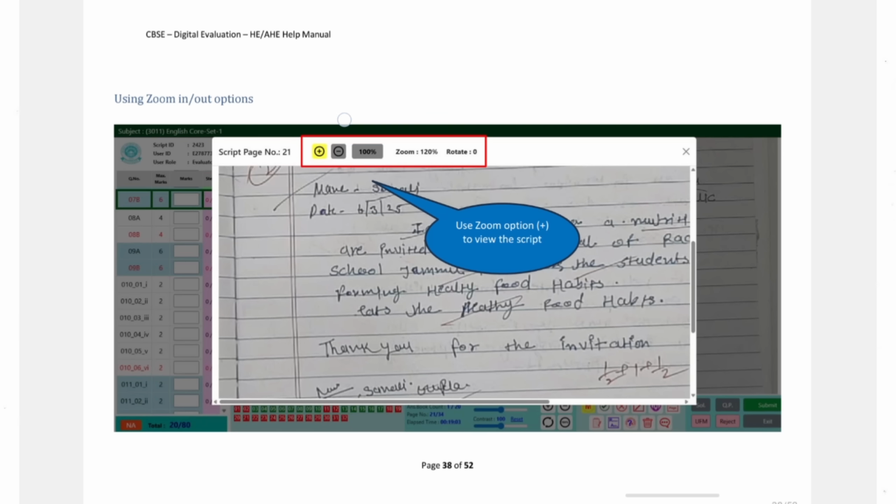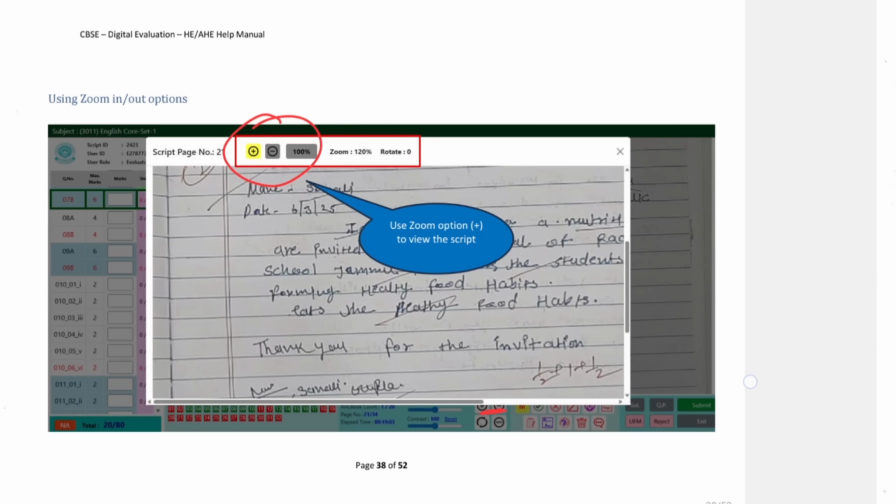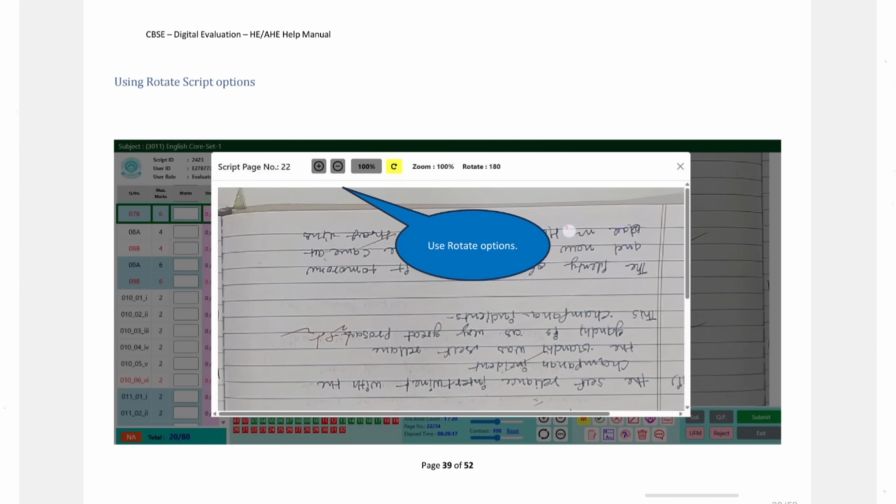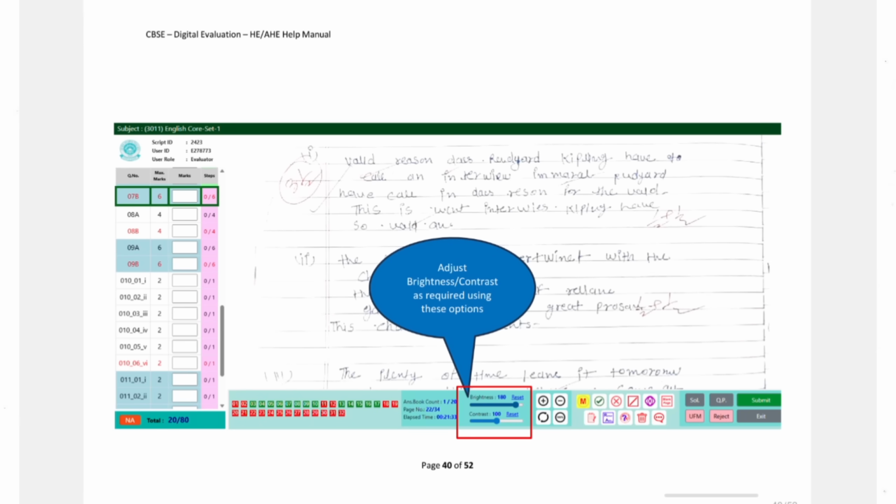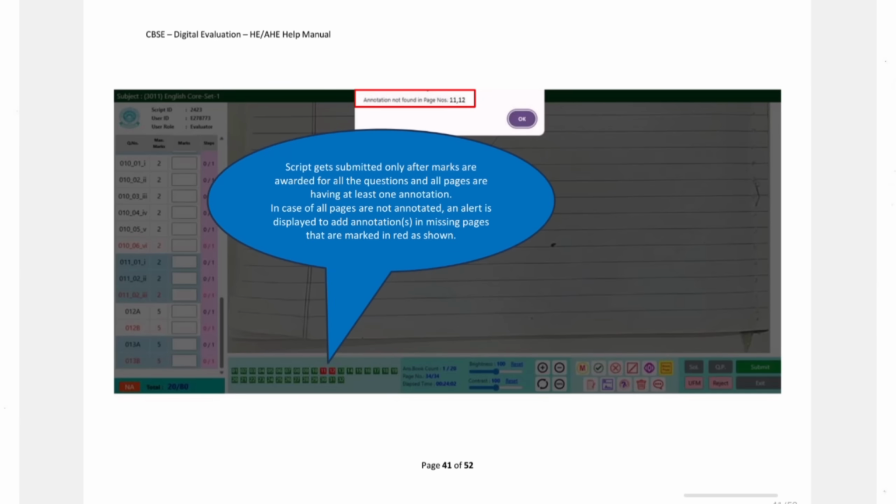Next, you can zoom in and zoom out using this, here is the symbol plus and minus, so zoom in and zoom out you can use. You can rotate, if scanning has some problem, you can rotate using this rotation symbol. Then you can adjust the brightness and contrast from here.